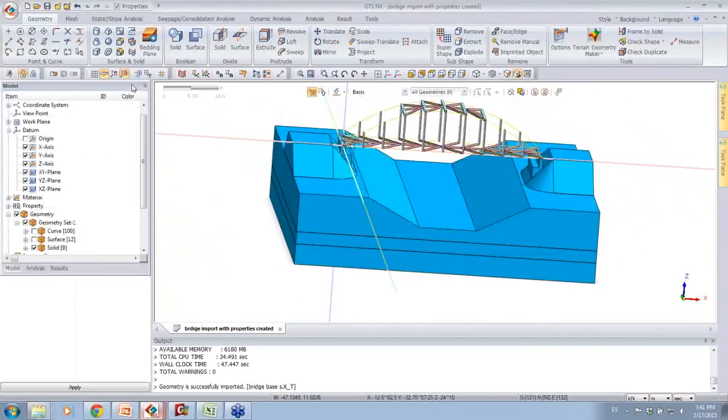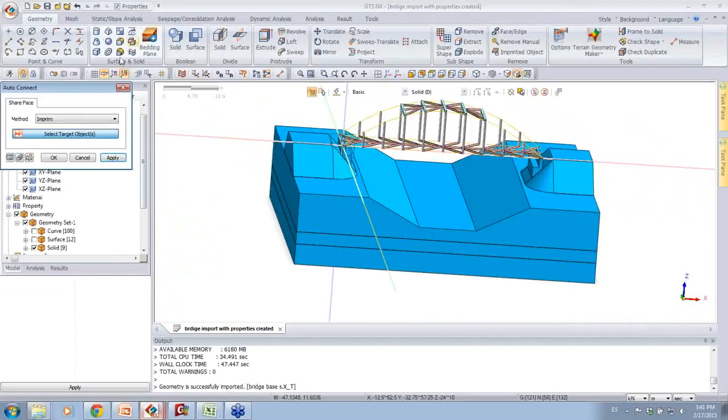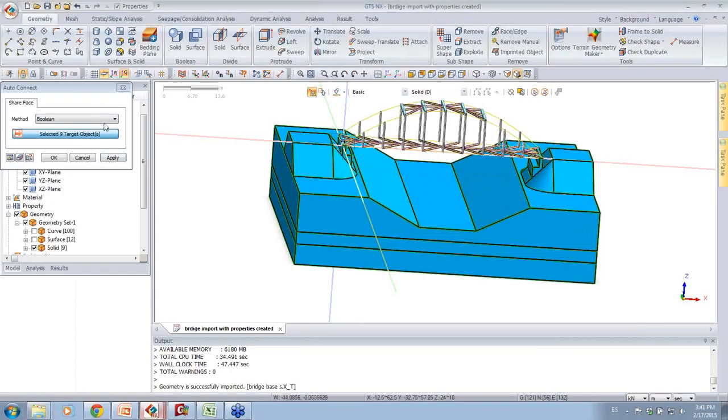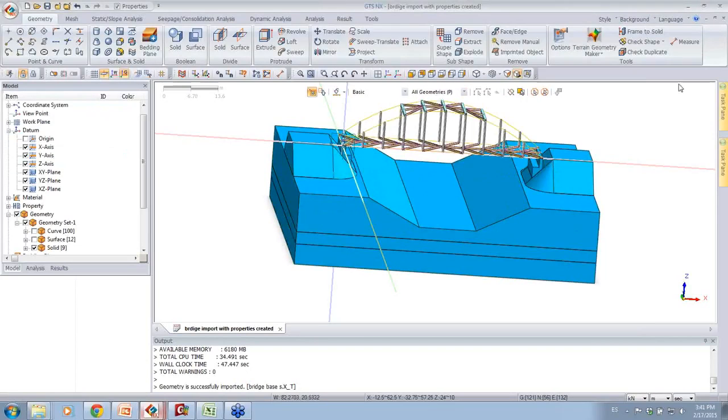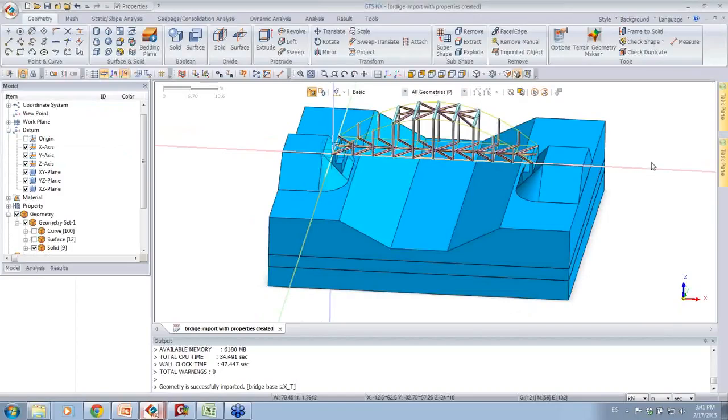Had this not been the case, I could use a tool called AutoConnect under the format or the method Boolean, and if I wanted to really just be safe, I could select everything and apply it, and then again do my AutoConnect. But in this case, we're fine. So now we're ready to mesh.